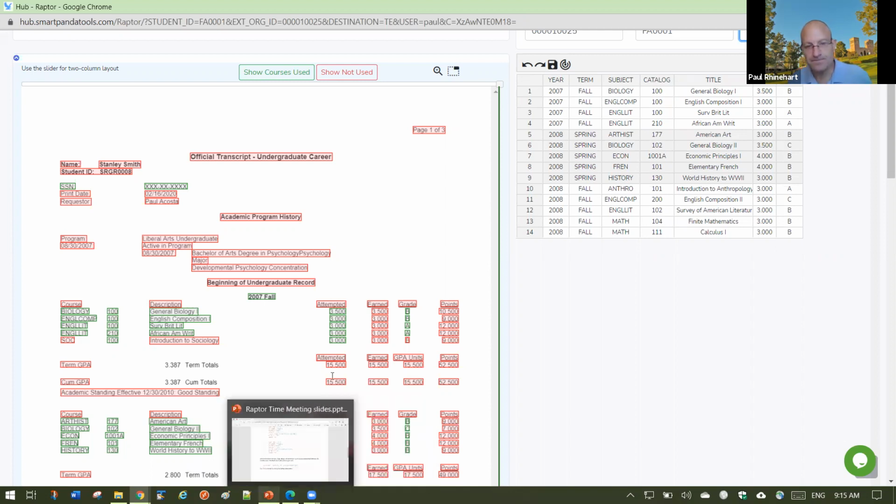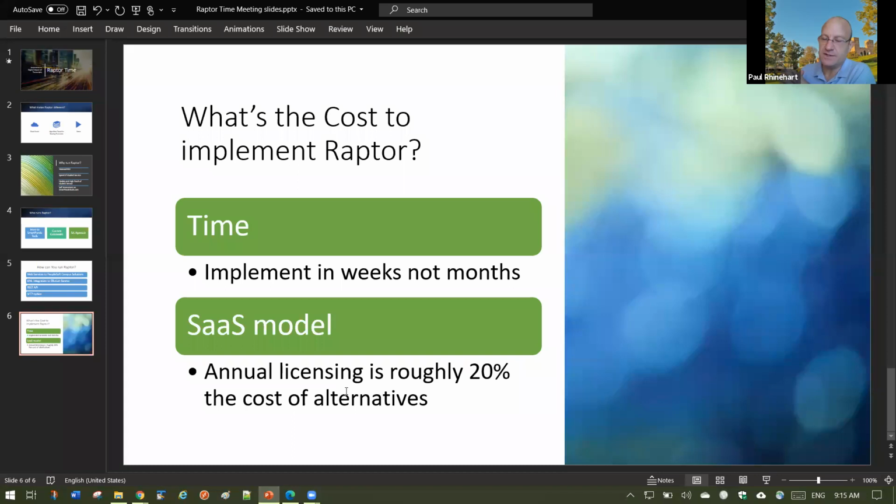Then the cost. Raptor is roughly 20% of competing products or alternative OCR tools. It's very inexpensive, and because it's tuned and focused on transcripts, that's how we can keep the cost down, because it's a cloud tool that's focused on transcripts. That's annual licensing, that's very inexpensive, and like I say, you're going to find Raptor is roughly 1/5 of what you would pay for other scripting and file reading processes.